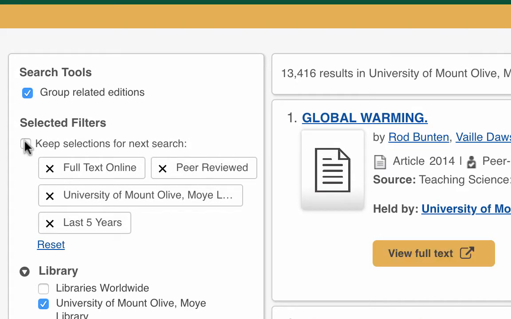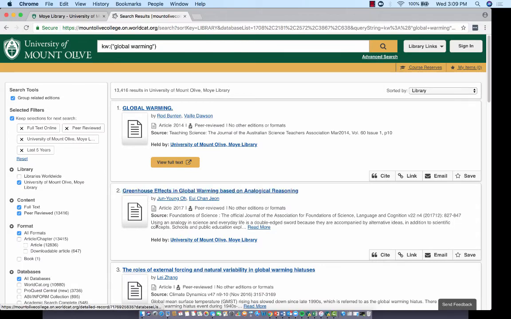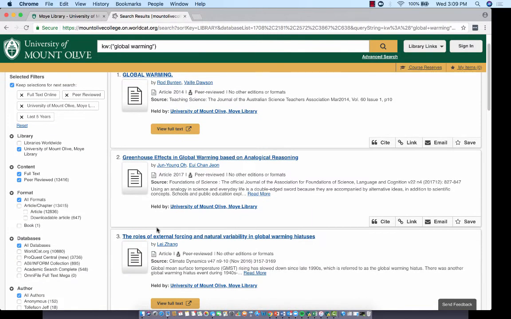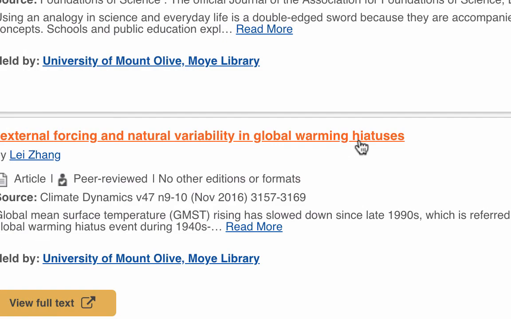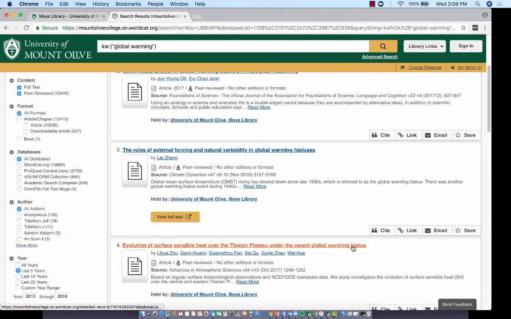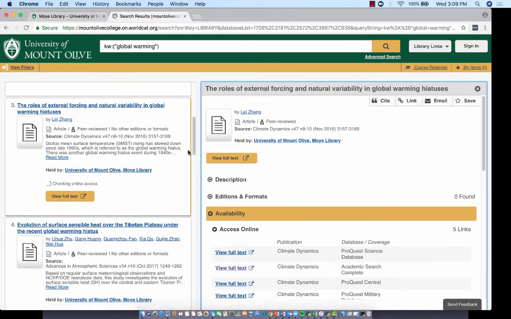I'm going to mark Keep Selections for my next search, and I'm going to start looking through these titles just to give me some ideas of things that I don't know about that I might be able to use to narrow down this topic. And right away, I see this global warming hiatus, and I really don't know anything about that. I'm going to open up this article.